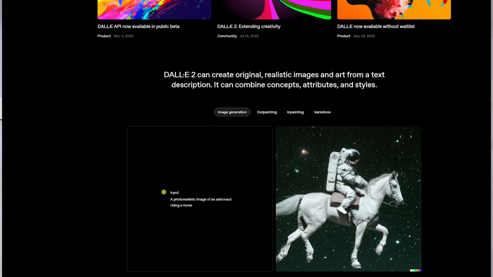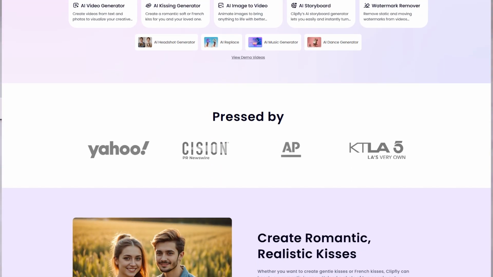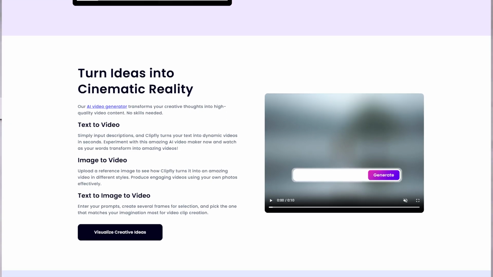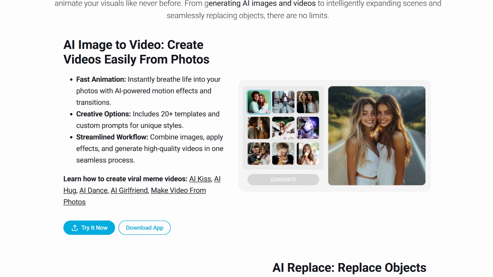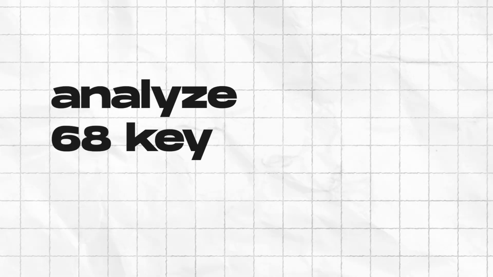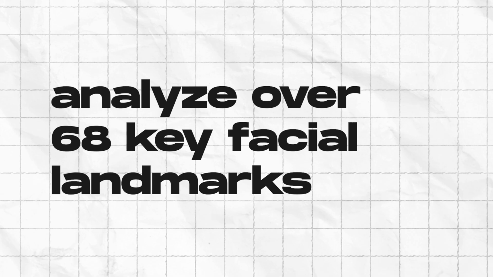For stylized concepts or toy box visuals, ChatGPT's DALL-E excels at converting text or photos into fun 2D images. If you want your figure to move, Clipfly can generate short animated clips of your AI figure, perfect for social media reveals. UCam Editor stands out for its simplicity and ease of use, making it perfect for beginners. AI uses computer vision and 3D reconstruction to analyze over 68 key facial landmarks and generate a detailed mesh topology.